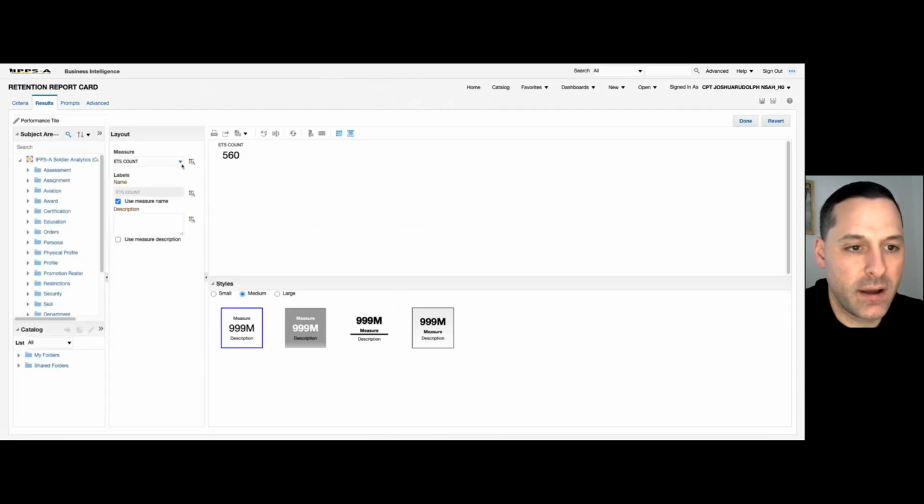Now our performance tile is looking for a measure. So it's looking for any columns that have that count function applied to it. So you can see here in this report, we have two count functions. I have my ETS count and I have my expired ETS that I just inserted into my report. So if I select expired ETS, you can see here it's giving me the number 43 expired ETSs for this group of UICs.